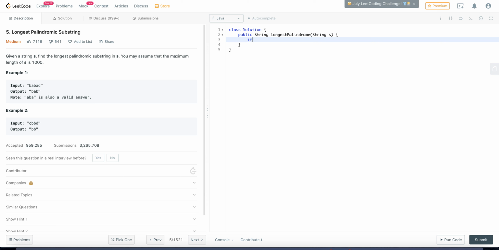First we'll write the edge case here. So let's say if s.length is equal to 0 or s is equal to null, then we won't get any palindrome, so return an empty string. If not, then let's initialize our pointers. Let start index be 0 initially, and int max length, which is again 0.